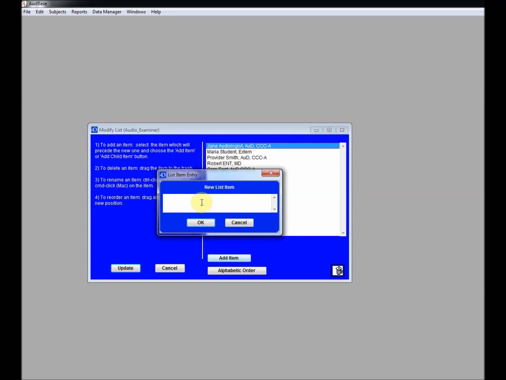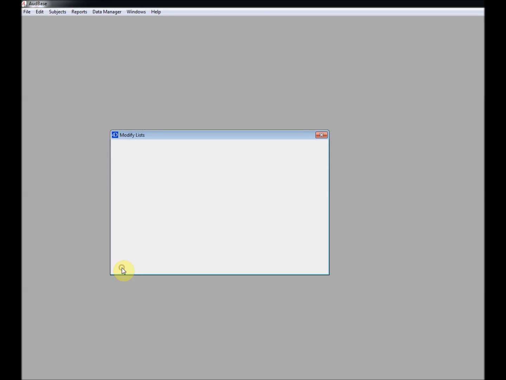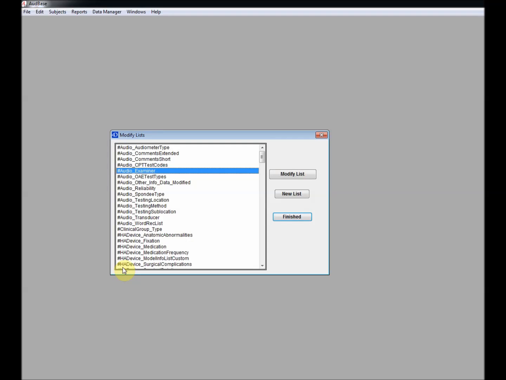In this box, you'll want to type the provider's name just as it should appear on the report. Include any credentials or license number if required. And then click OK. Then click alphabetic order to sort this list, and then Update. And Finished out of this screen.